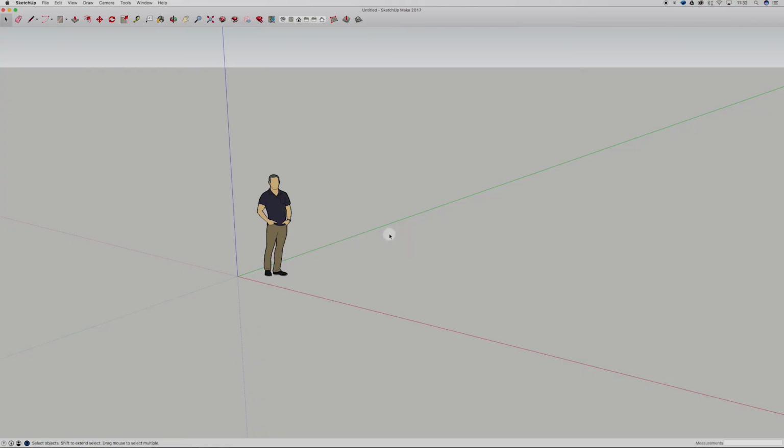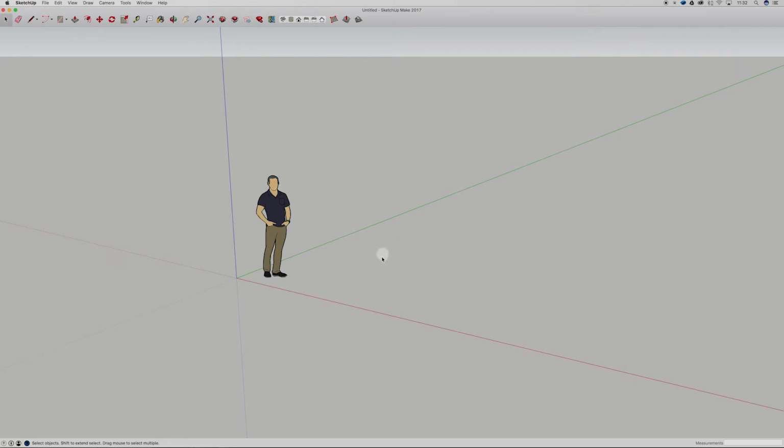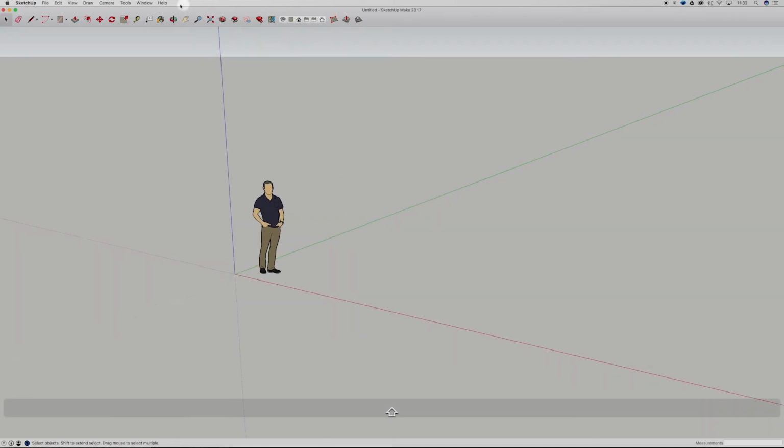All right, guys, so I have got SketchUp opened up right here. You'll notice my screen's pretty blank at the moment. Usually I've got layers and styles and whatnot and a large toolbar set up over here on the left-hand side. However, for today, I just want to show you guys the absolute basics of getting started.